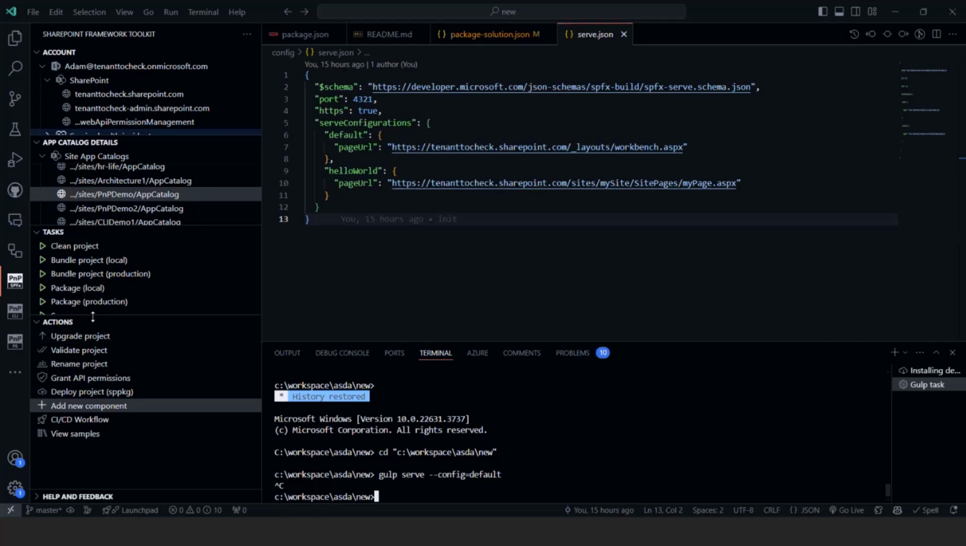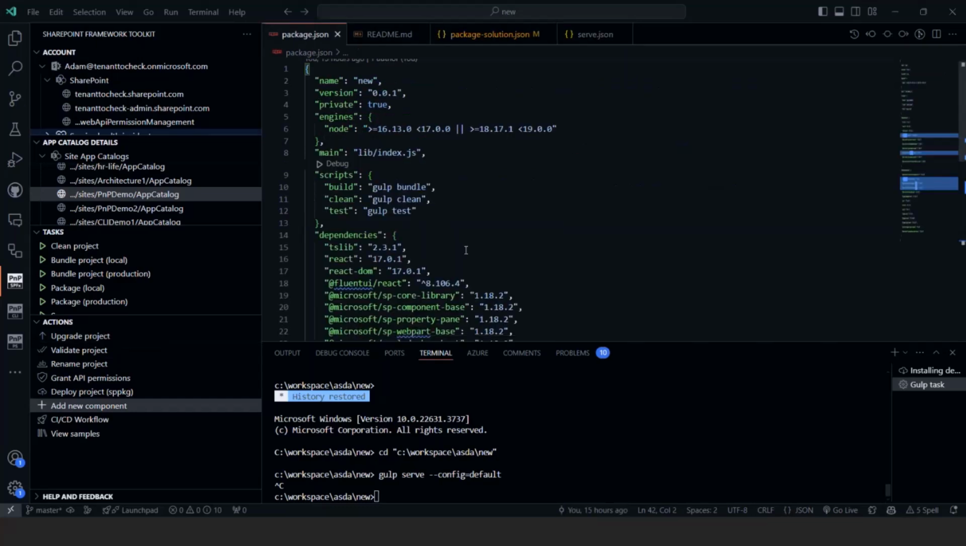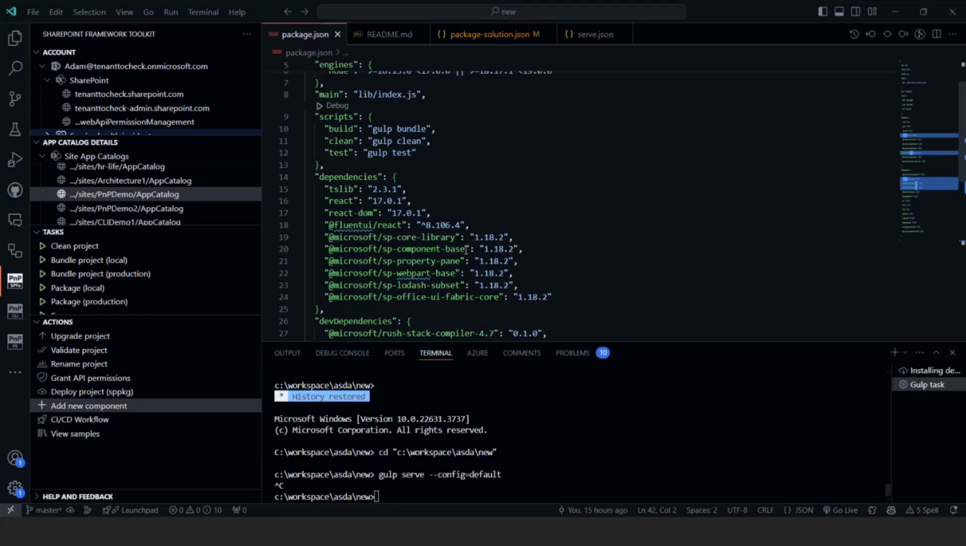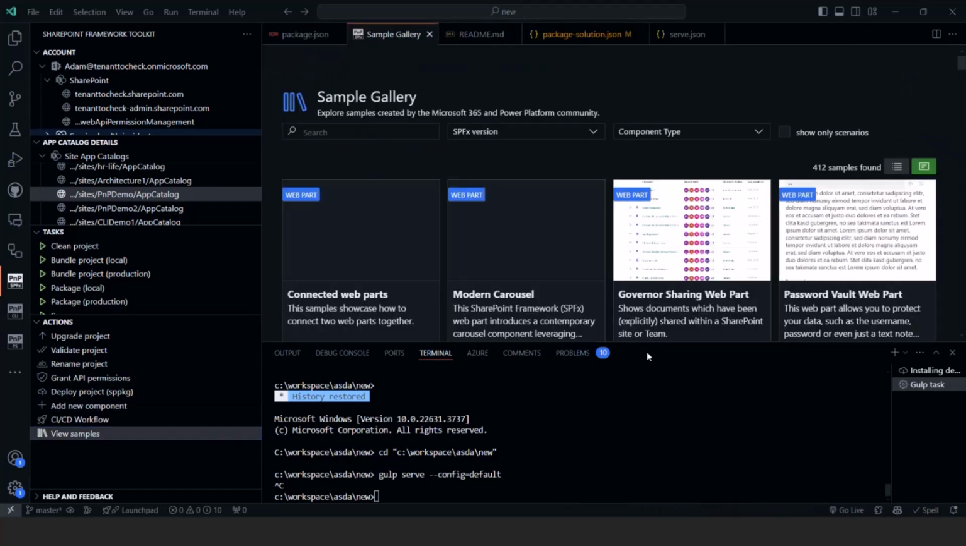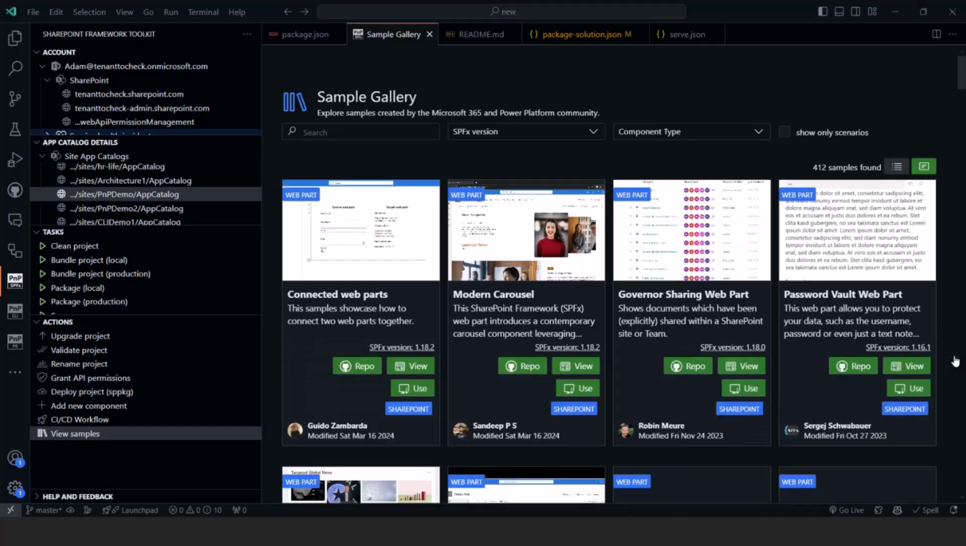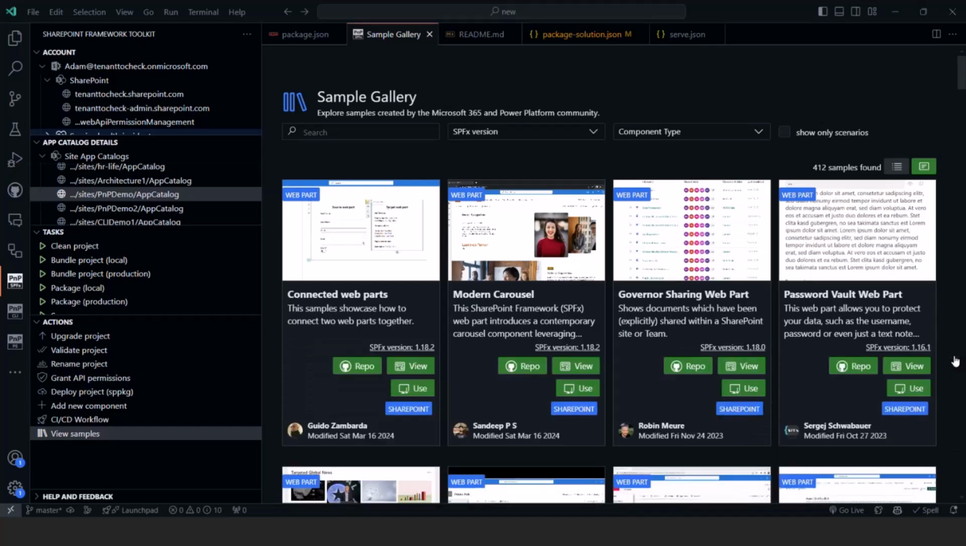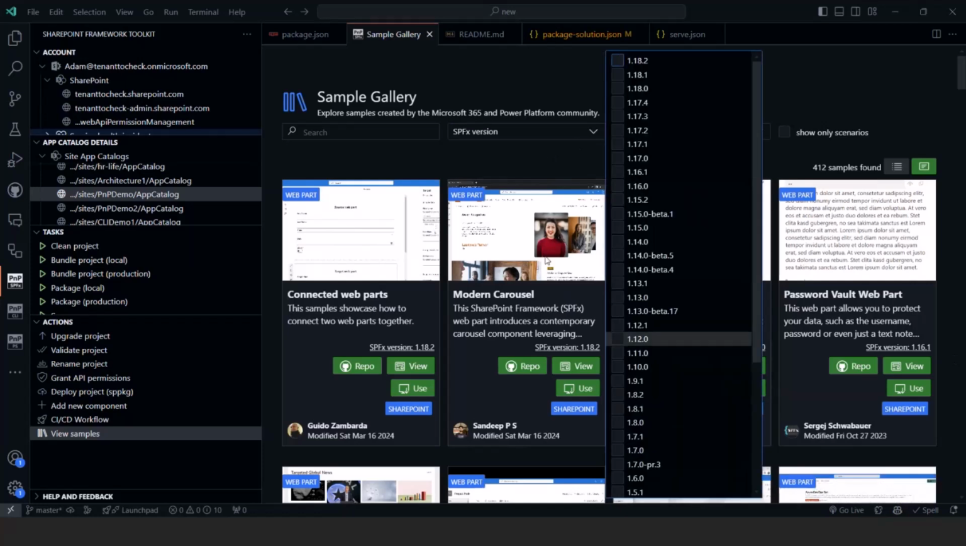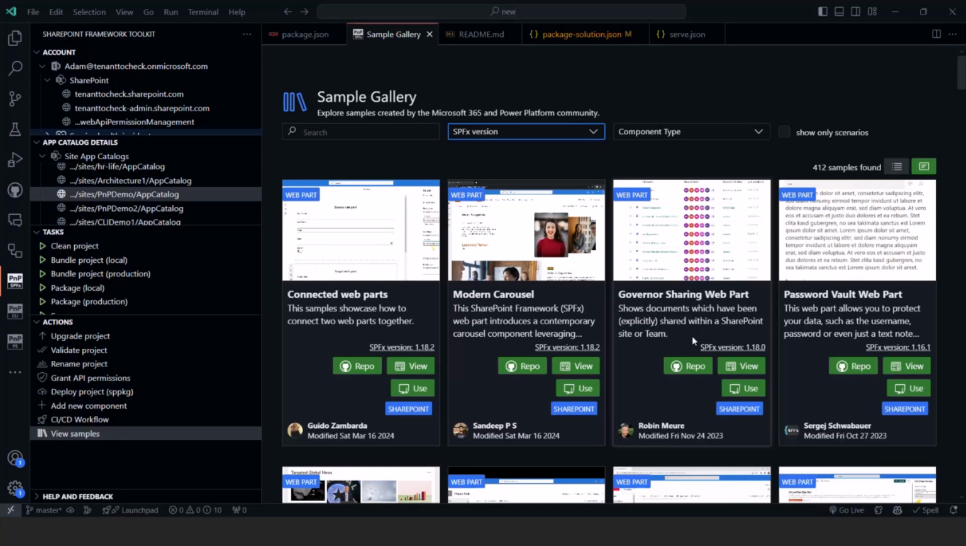First, we can do the upgrade guidance. For example, this web part I created from the SPFx web part gallery. I just clicked on view samples. This is the same sample gallery you can see on the Microsoft adoption page when you filter for all of the web parts, extensions, and ACEs. And I just created this project based on a sample I found here directly in VS Code.